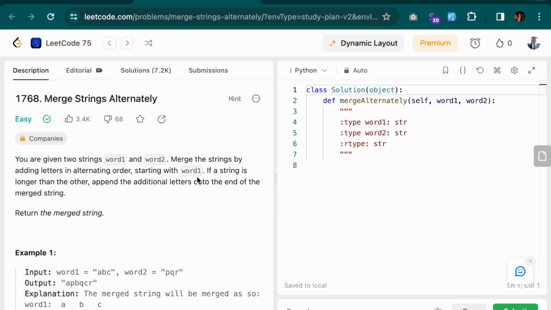We are given two strings and we are requested to merge the strings by adding letters in alternating order, starting with word 1. And if a string is longer than the other, append the additional letters onto the end of the string.